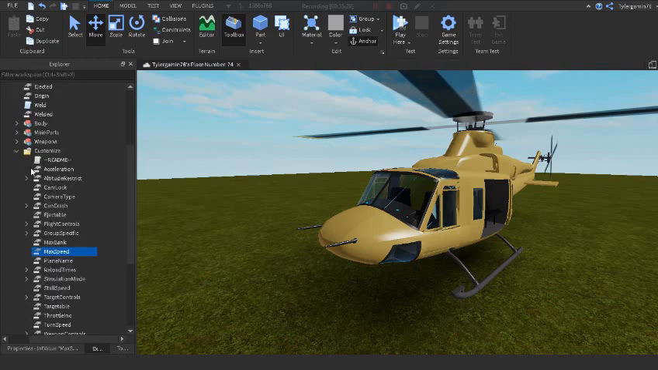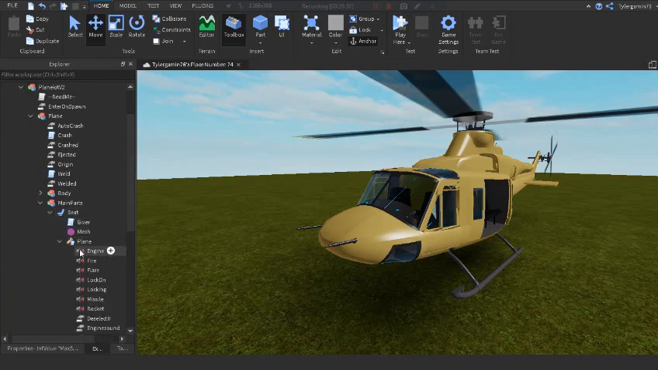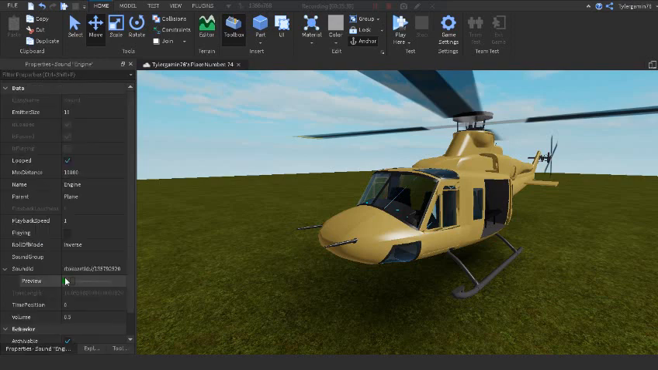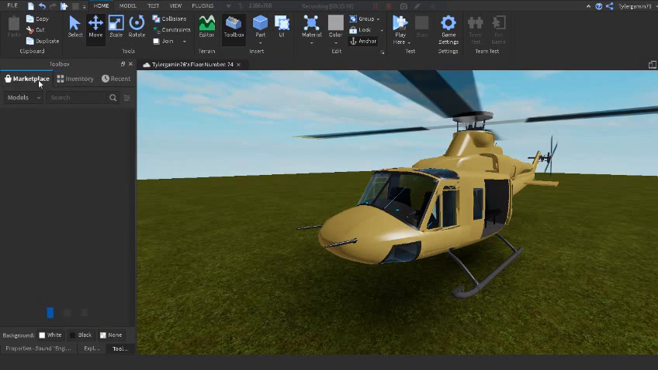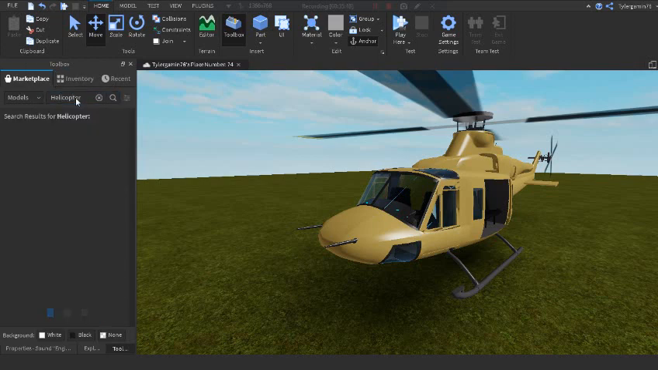So now we need to go up into main parts, engine. Okay, I guess not. Seat, giver, mesh, plane, engine. Here we go. Yep, okay, so that's the engine. We need a helicopter sound. So we need to go to the marketplace, helicopter.